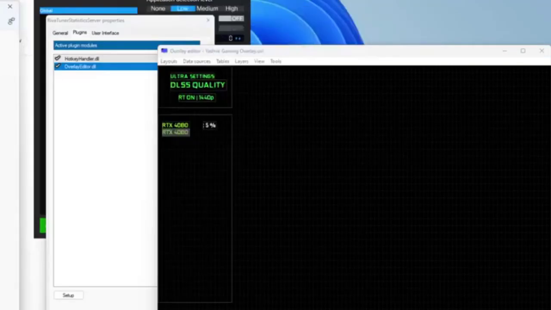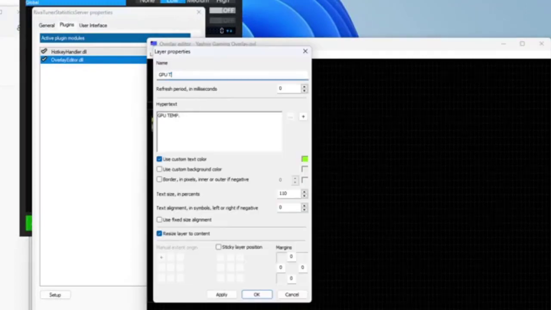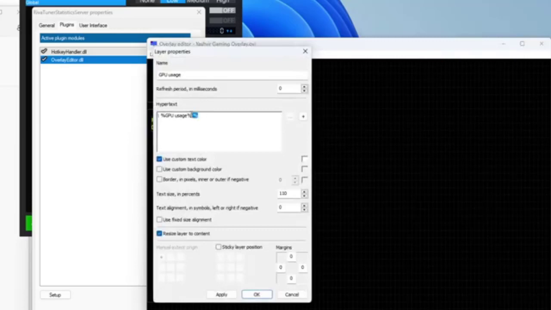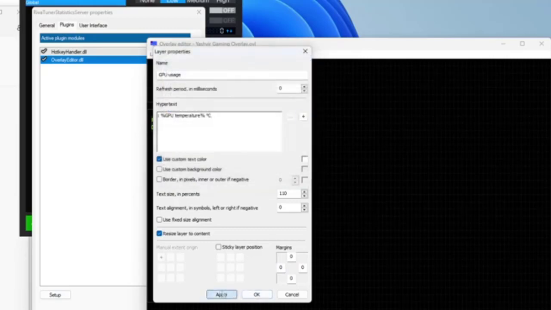What else do we have here? So it's like GPU temp. Make sure to label this as well, GPU temp. Apply. And just copy this, paste it right here instead of this one. Just remove this, add GPU temperature right here. Pick this, add current value macros, hit apply.